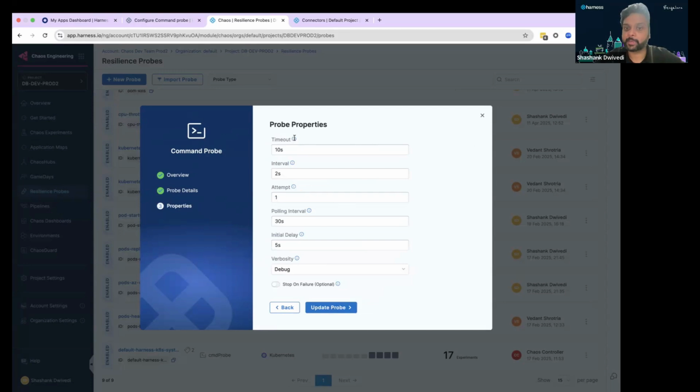So as you can see, there is a timeout. What it means here is the time that Harness will wait for a probe to do the execution, right? And the interval and attempt, these two parameters come into the picture. Let's say when the script or the probe is running, and during that run we encounter a failure, that's where your attempts, think of them as retries, and interval is for how many seconds I should wait before I do a retry.